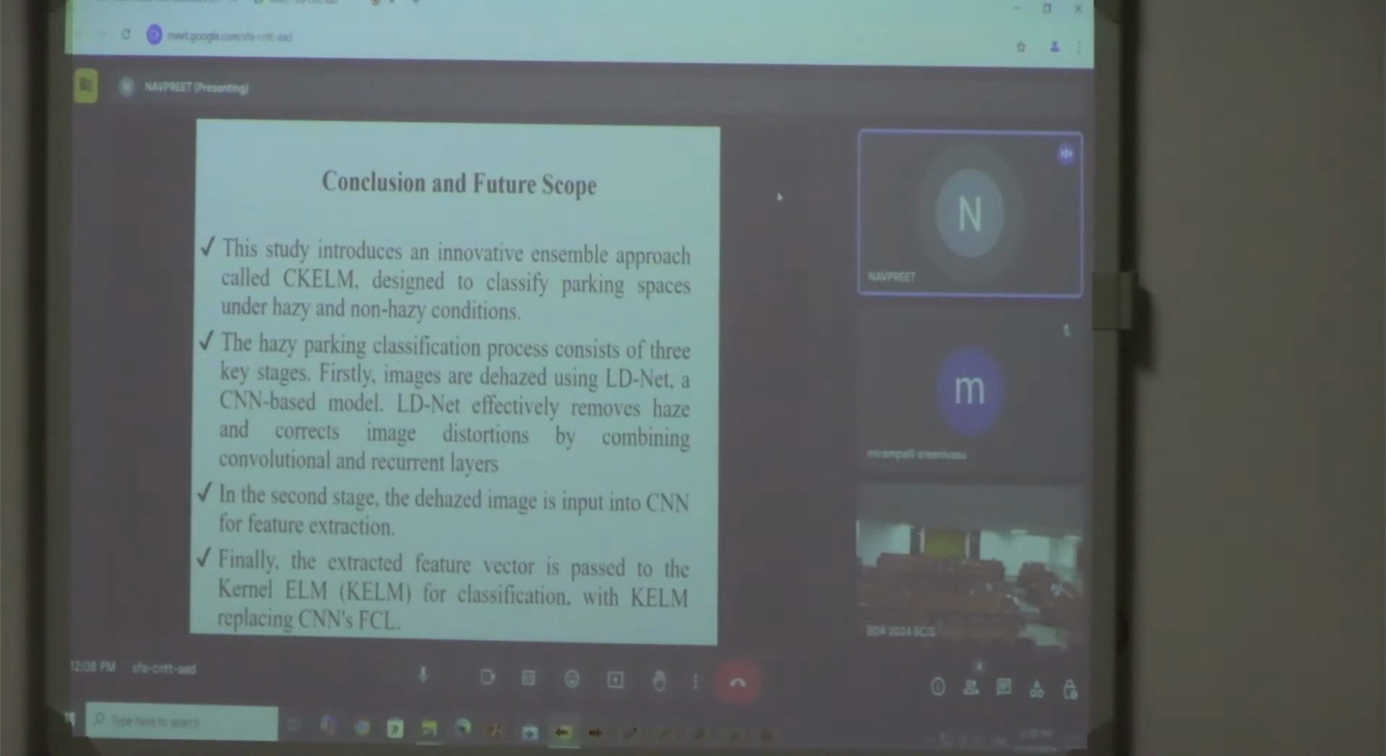So this proposed model works in three stages. Firstly, if the image is not completely clear and it contains some haze, then the LDNet is applied to remove the haze and create a dehazed image. Then the dehazed image is passed to the CNN to generate a feature map. The feature map is then passed to the kernel ELM to classify into the occupied or the free classes.